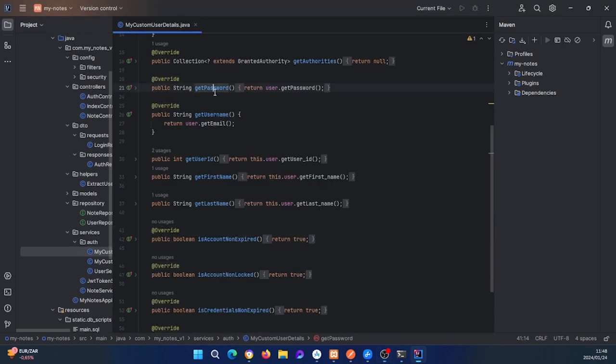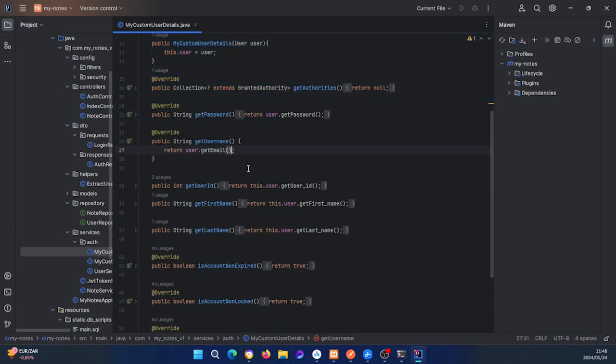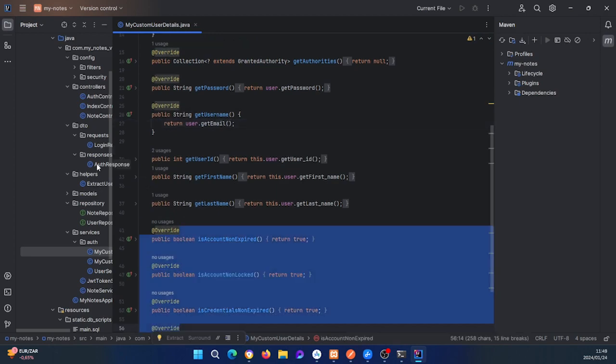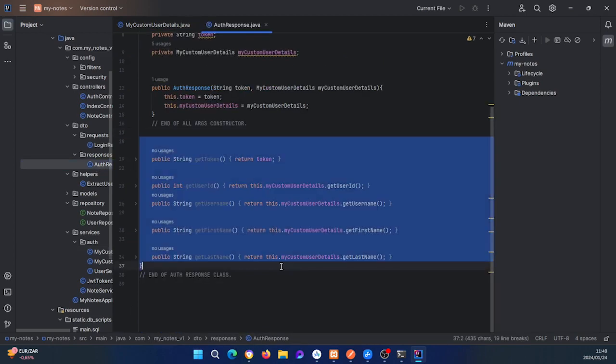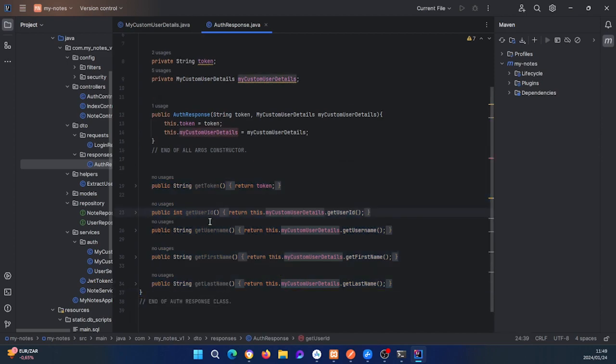Alright, so this is the response that we're gonna get, right? Username, user ID, first name, last name, etc. All these other information we're not gonna need because that's not what we set up here within our auth response, right? So we're just gonna get the username, first name, last name.